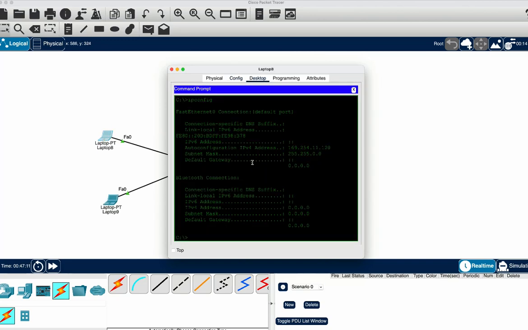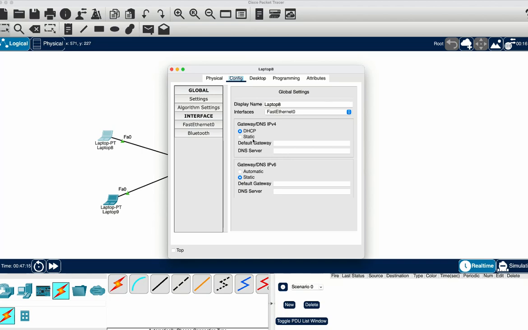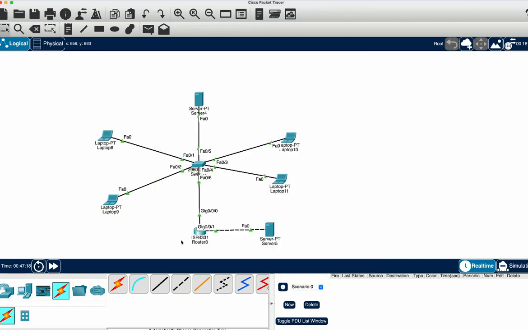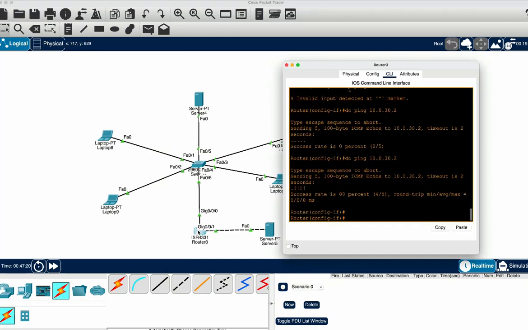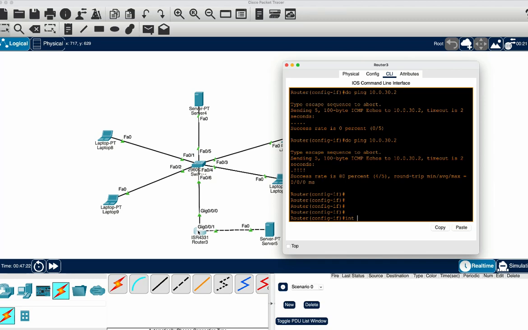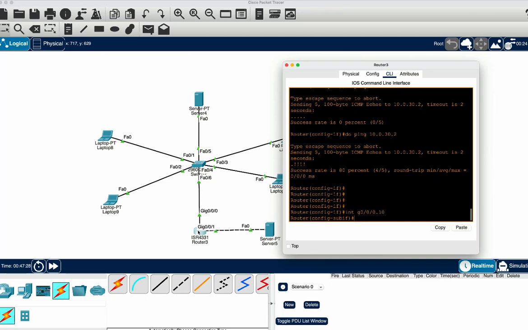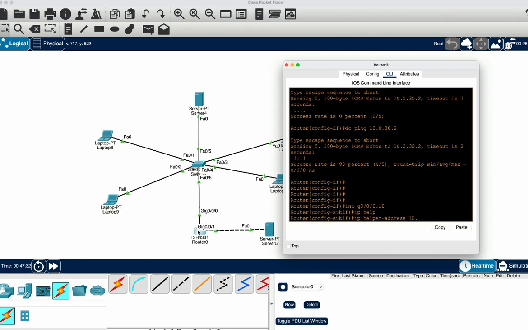ipconfig. Let's go ahead. I'm going to turn off the DHCP for a second. I'm going to kick it back on. Should be working. Oh, I know exactly what it was. I always forget to do this, and I don't know why. So let's go back to interface G0/0/0.10, and we have to give it the IP helper address of 10.0.30.2. If you don't do this, you can't communicate down to your server.